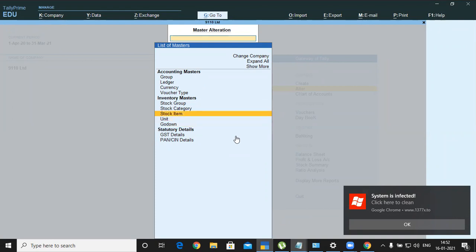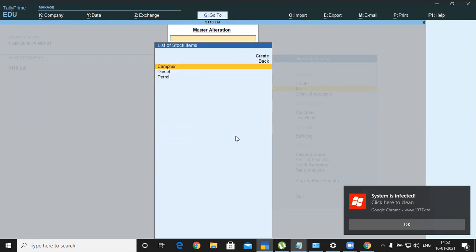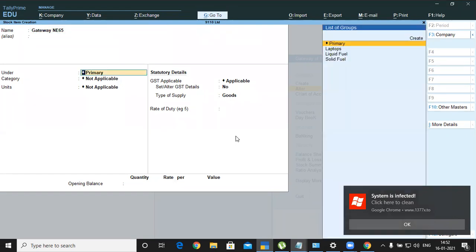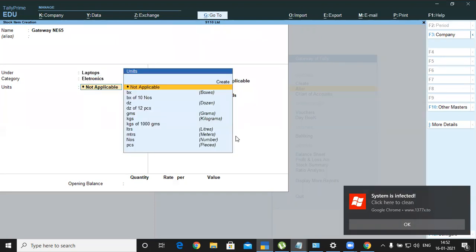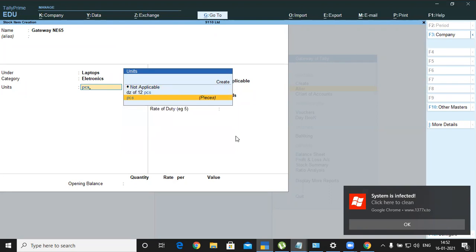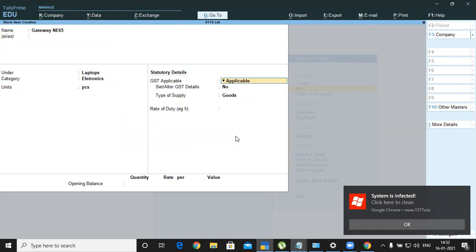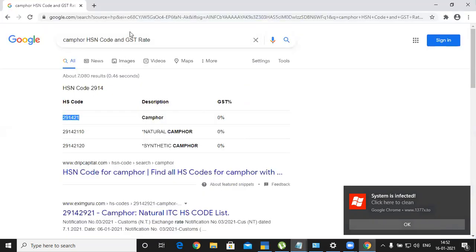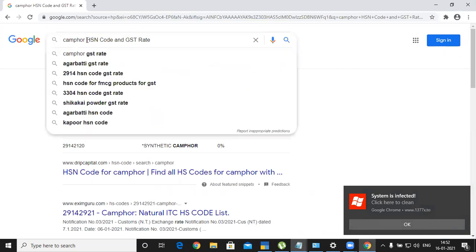Then create a stock item. Create. So now I'm using Gateway NE65 laptop. Under laptops, category is electronics. Then units of measurement, it goes to pieces. Then GST is applicable. Set alter GST details, yes. And next it is asking for HSN number.